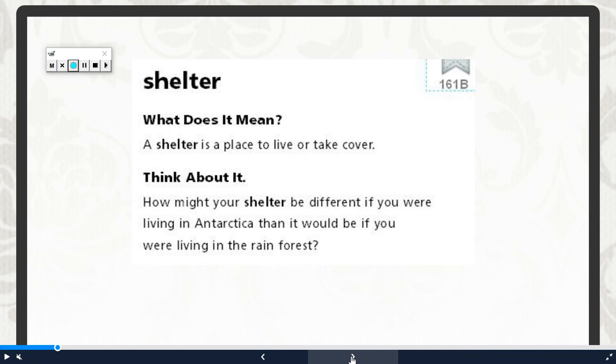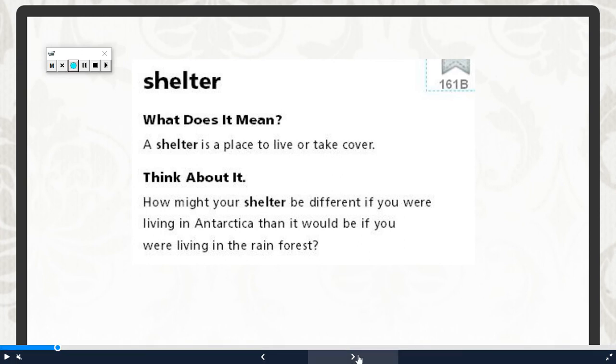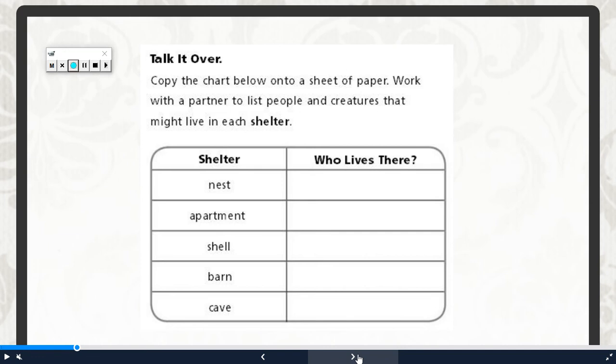Think about it. How might your shelter be different if you were living in Antarctica or if you were living in a rainforest? I think if it is in Antarctica it should be more safe and warm. So we have a lot of kinds of shelters for different people and animals, like nests for birds, apartments for humans, and so on.